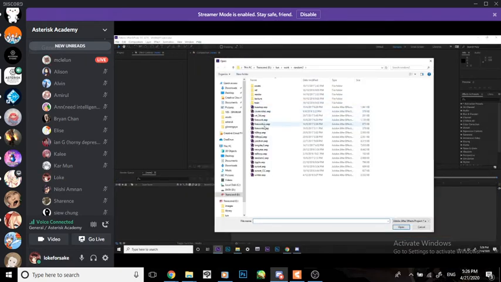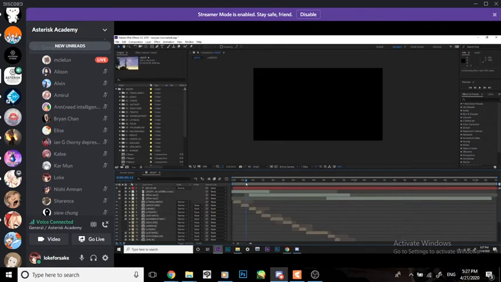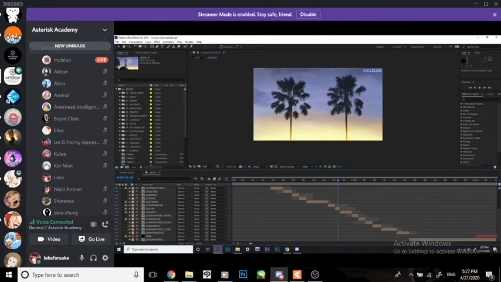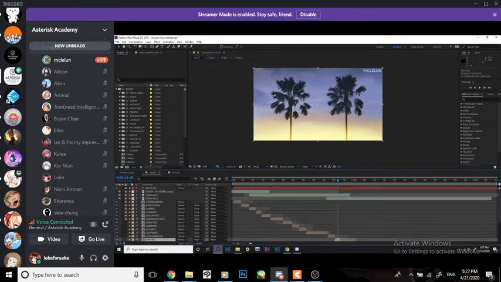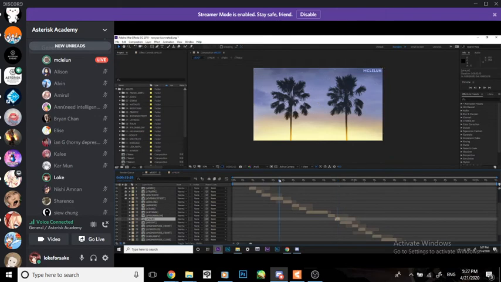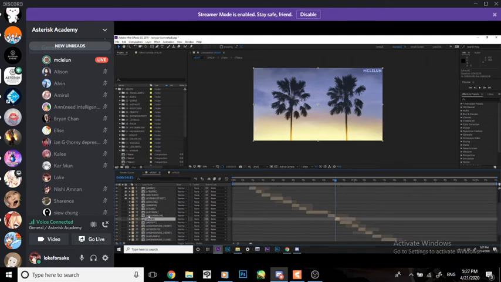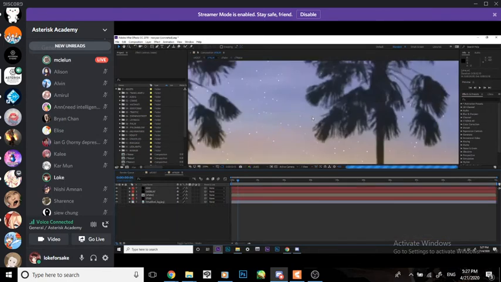Where is it? This one is mine. You see here, I have different scenes, and inside each scene is the image file. So I separate them into different compositions, so my main composition doesn't have too many layers. Look at the tree, it's the same thing.